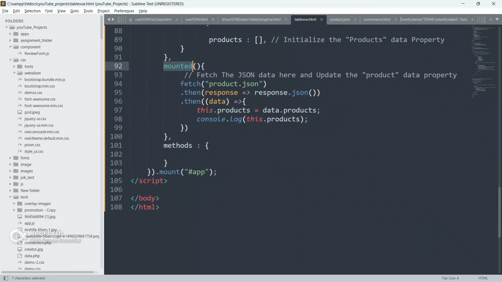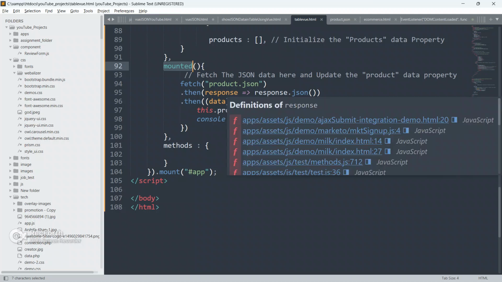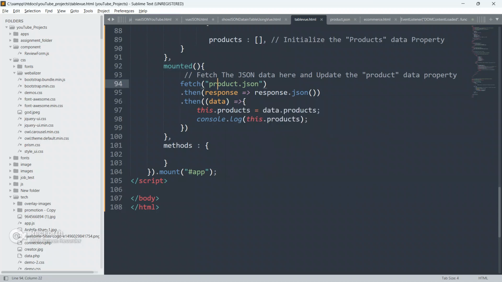Okay, so guys, whenever you write any function or any code inside the mounted object or function, it will be executed the moment your page is refreshed or the moment your site is accessed. So guys, if you want to run something after the page load, always remember, you have to put each and everything inside the mounted object.